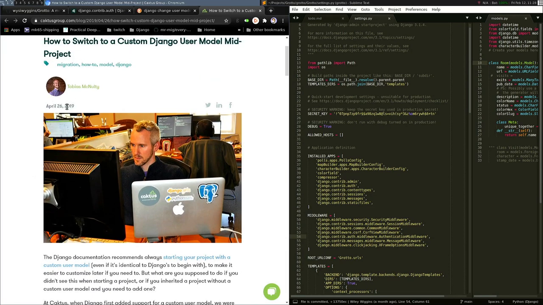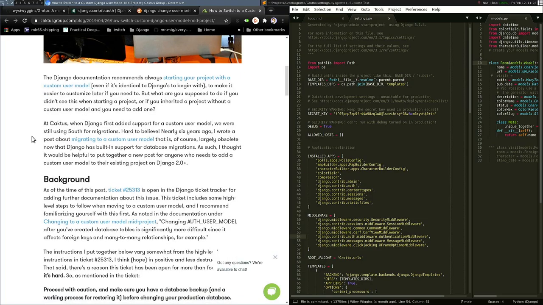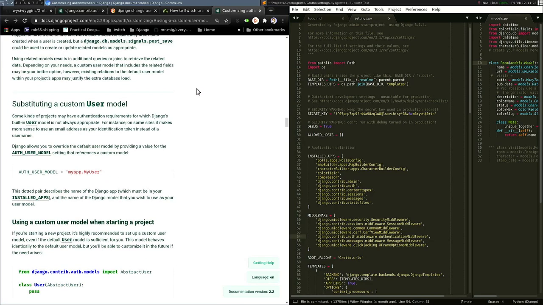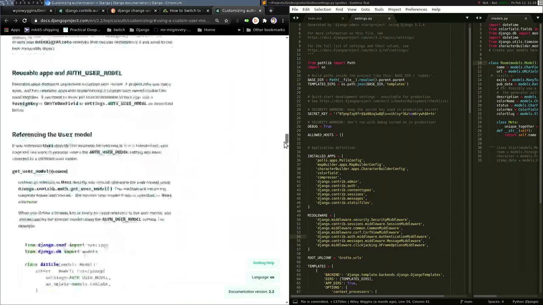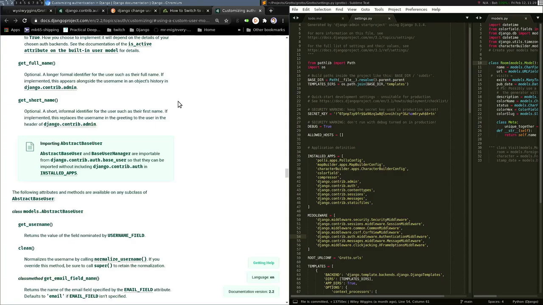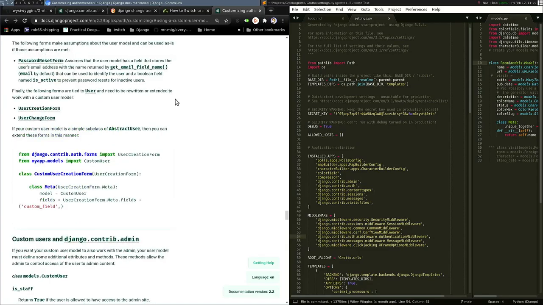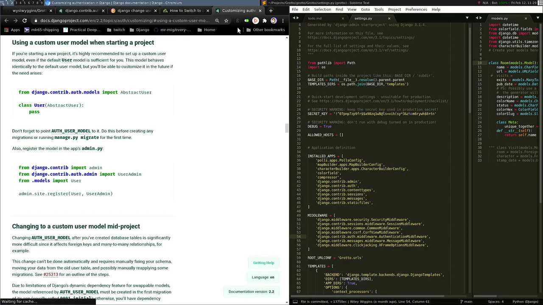So when was this published? Okay, 2019. That's fairly recent. Maybe not. Django: starting your project with a custom user model. There we go. That's the thing I want to see. You're starting a new project. Here we go. Was this the page that I was on before? No, it wasn't. But I lost my place now. I'm just going to go back and click the link again. It took me right where I wanted to go. Okay.